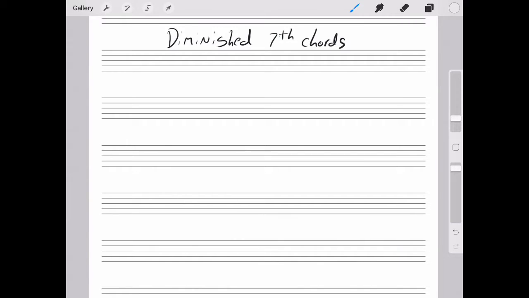Welcome into lesson 51. Today we're discussing the diminished seventh chord, the fully diminished seventh chord. A diminished seventh chord is formed by lowering the seventh of a minor 7 flat 5, or half diminished seventh chord, by a half step. Okay, so let's take a look.